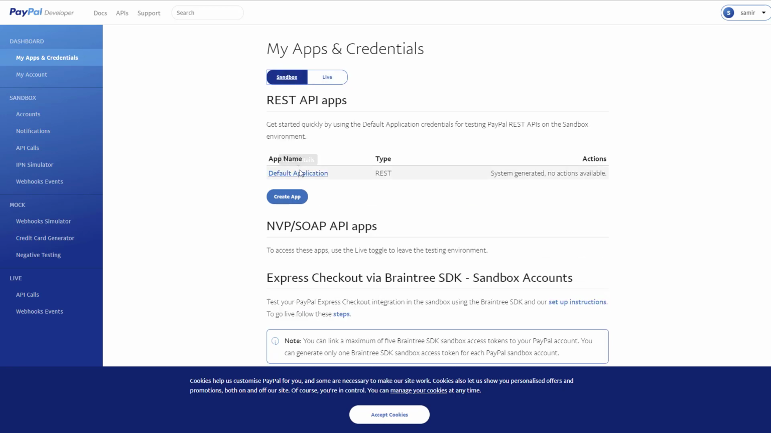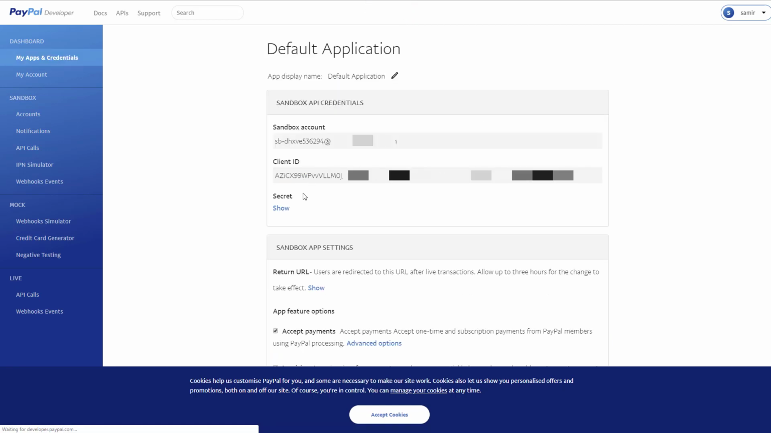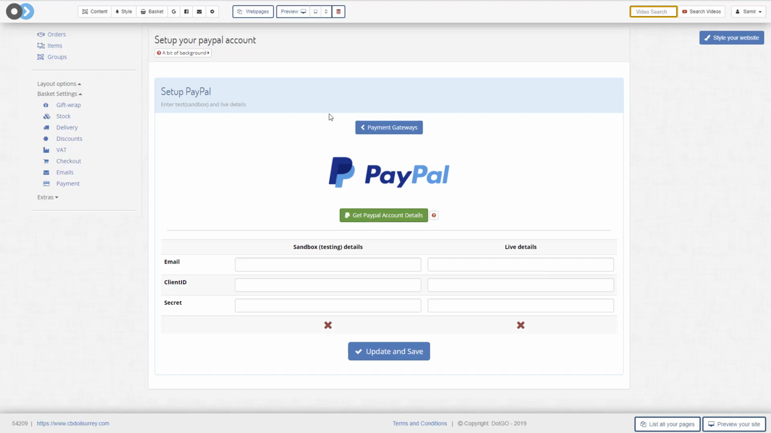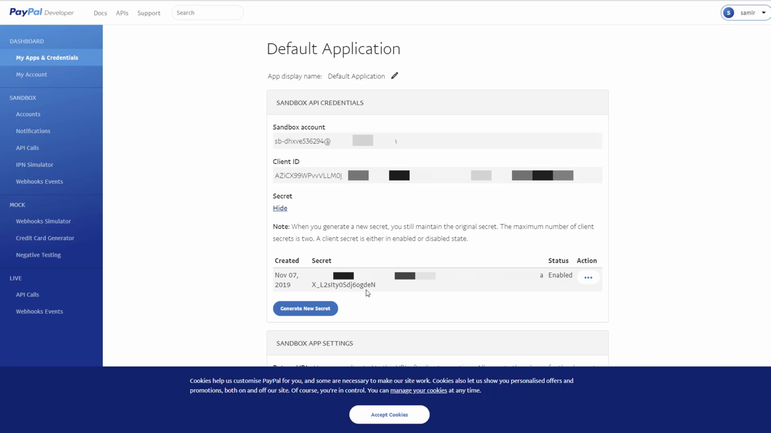So in Sandbox we then click on the default application, and that then shows you the information that we are going to need. So we can see Sandbox, Client ID and Secret. And flicking back to our web editor control panel, surprise surprise, they are the same information that we're looking for here. We need to copy and paste this information back into the web editor control panel.